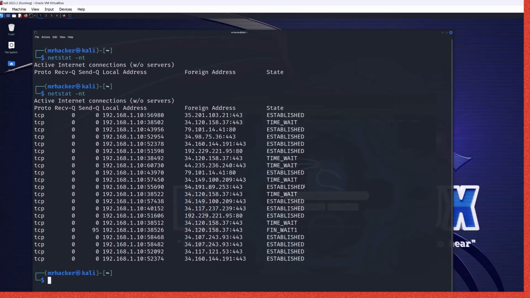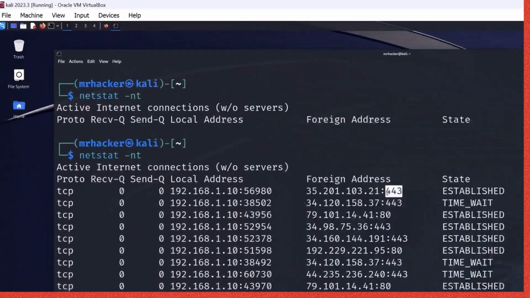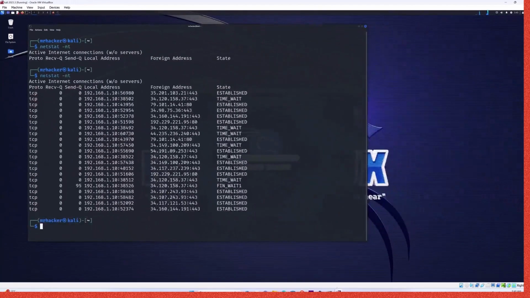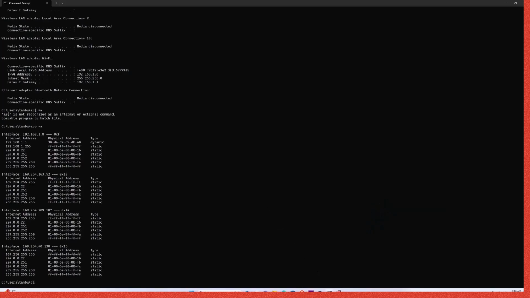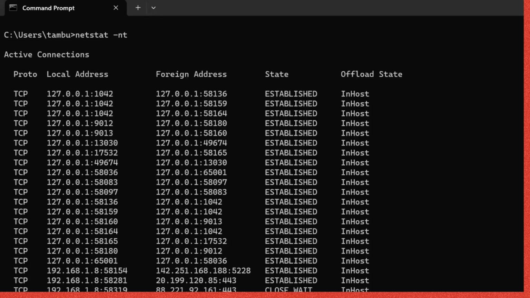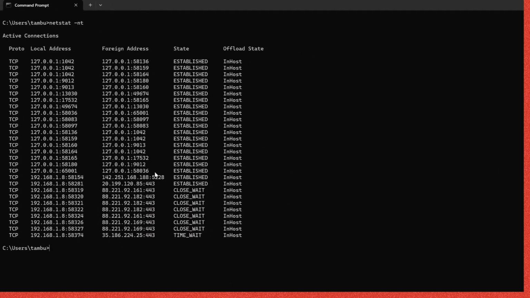So you can see that once I open Firefox, we got a bunch of results of port 443 and port 80, and you will learn in just a few lectures what these two ports are used for. Now, on a Windows machine, you can also type netstat or netstat -nt, and it will print the exact same result.